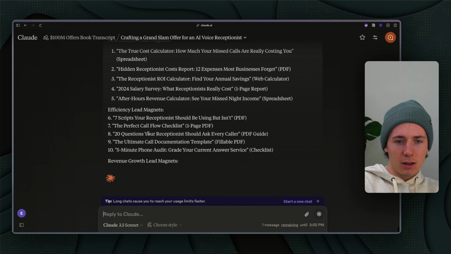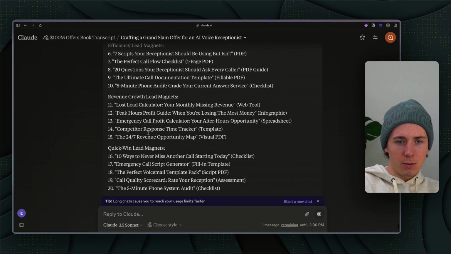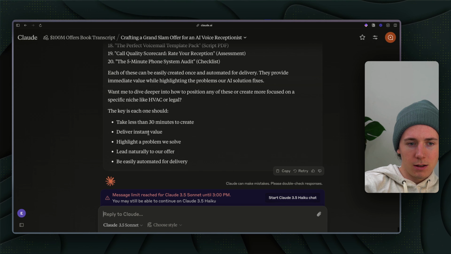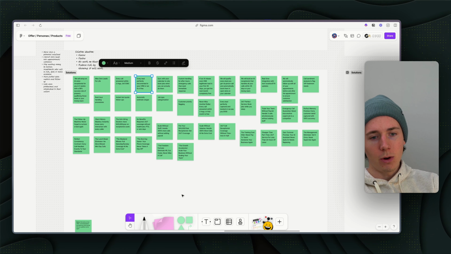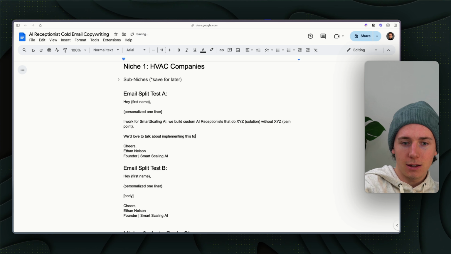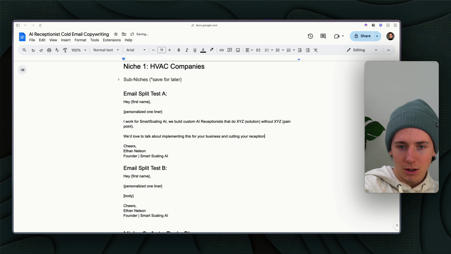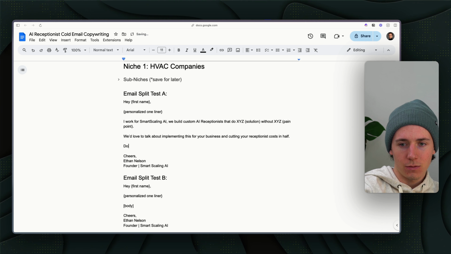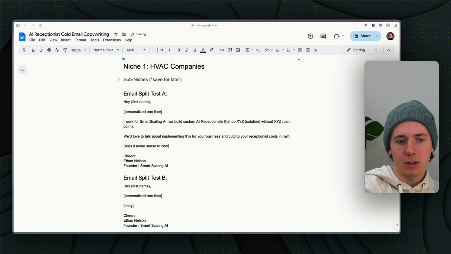12 expenses, annual savings, see your missed night income, 20 questions, the ultimate documentation template. These are all not good. 5-minute phone system audit. I think what we're going to want to do is some sort of demo. So we're going to want to go here, and then we'd love to talk about implementing this for your business and saving and cutting your receptionist costs in half. Does it make sense to chat?